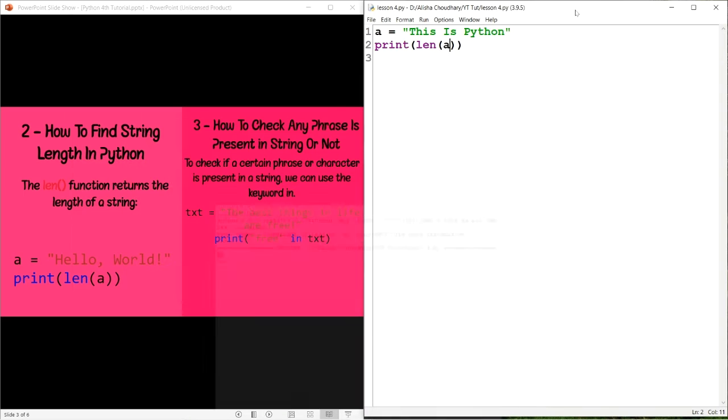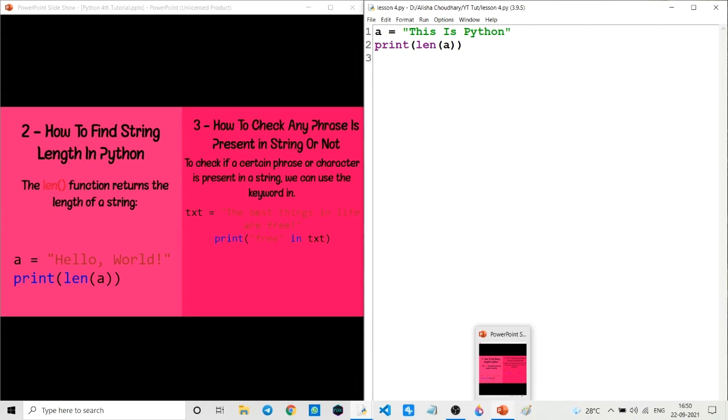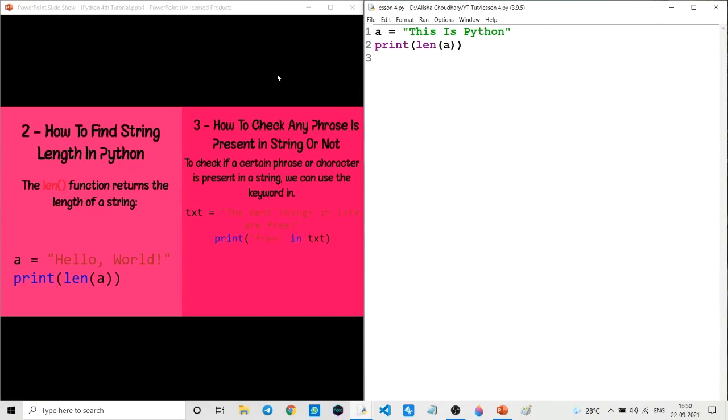So let's count whether it is correct or not. 1 2 3 4, these are 4, and 5 6 7 8 9 10 11 12 13 14. So like this we can find the length of any string.